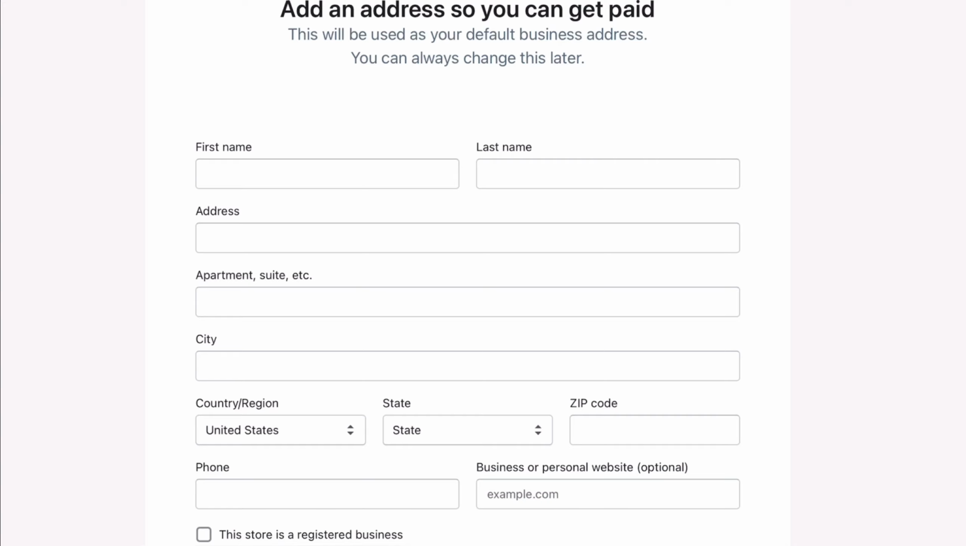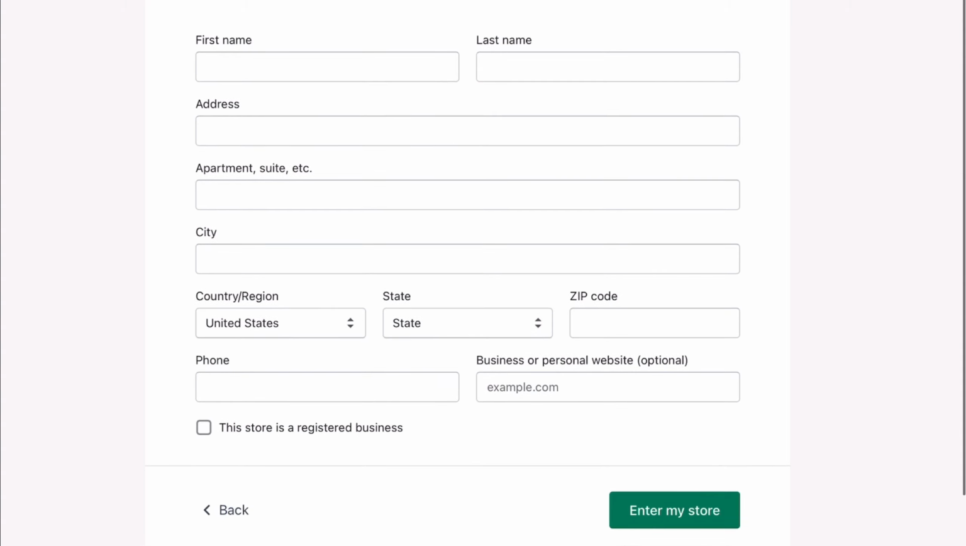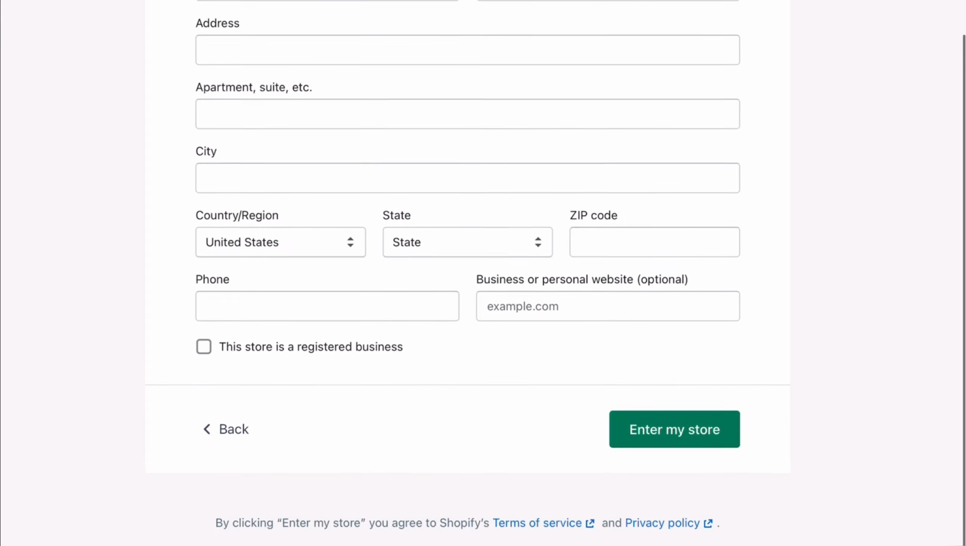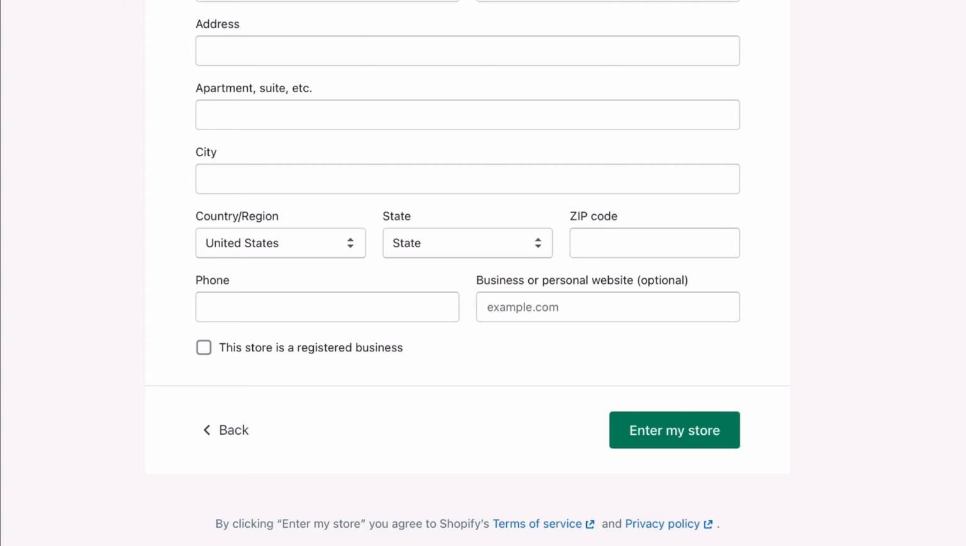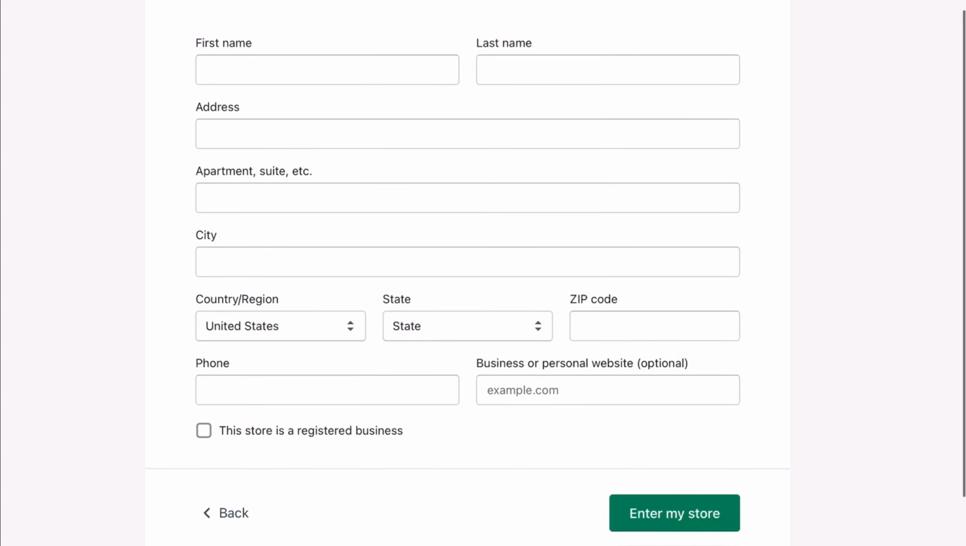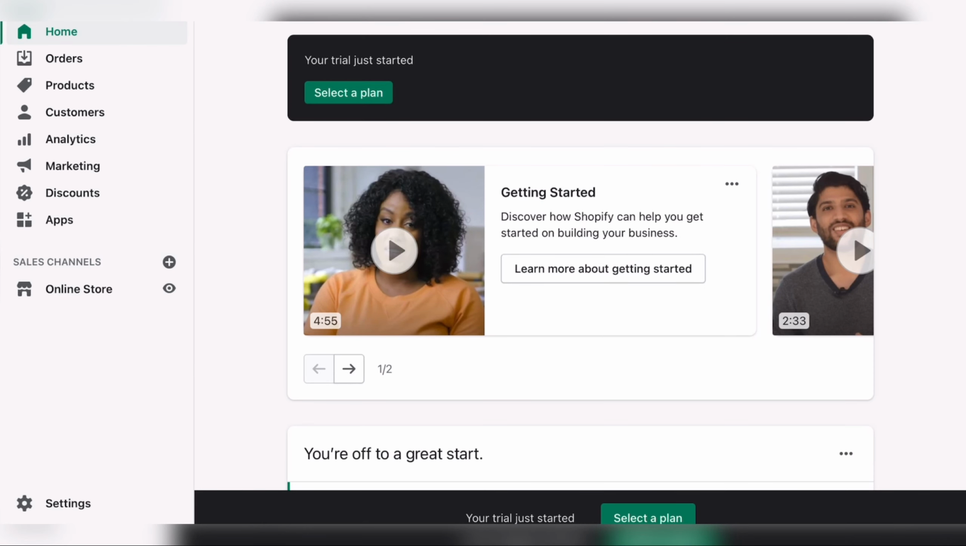It will be used as your business address, as it's stated. So you put in your first name, last name, and if you're using your home address, which most of us are, you'd put in your home address there, your phone number, your business, and so on. I will go ahead and enter mine. And here you are. Now ignore the part where it says select a plan. We're not selecting a plan, so we won't be using that right now.